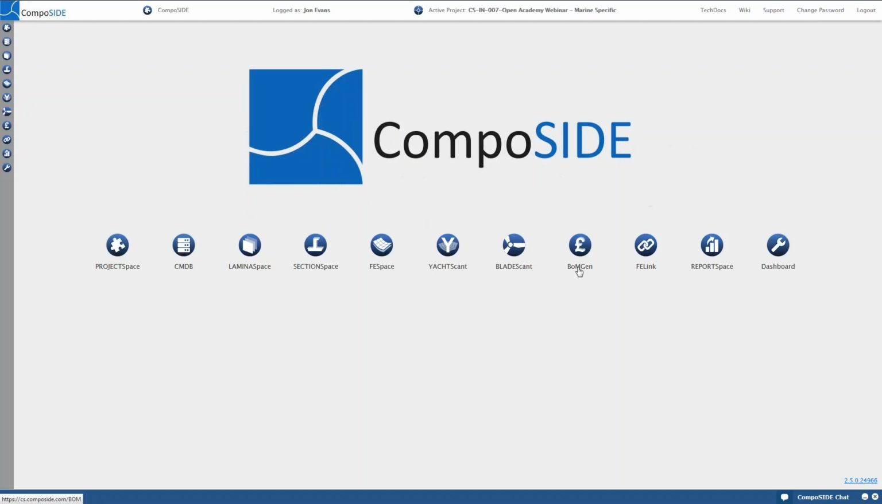We have BOMGen, where we can define all of our BOM factors, our project, all of our laminates in our project, including quantities, costs, and weights. And then we can create reports for our laminates, our YachtsCant, our vessels, or our product. And this can all be edited in our dashboard.